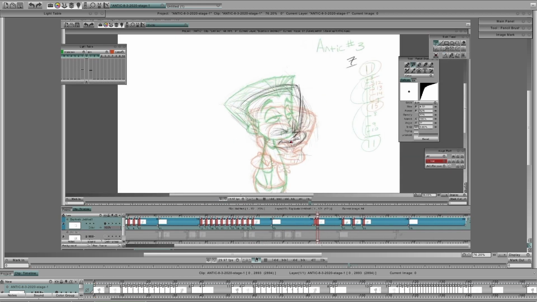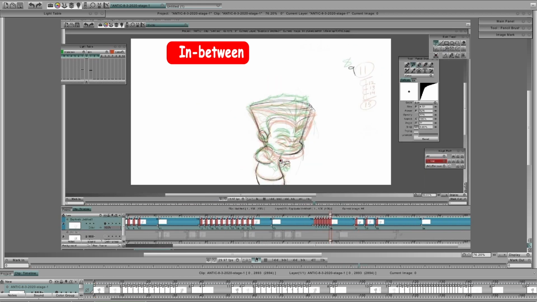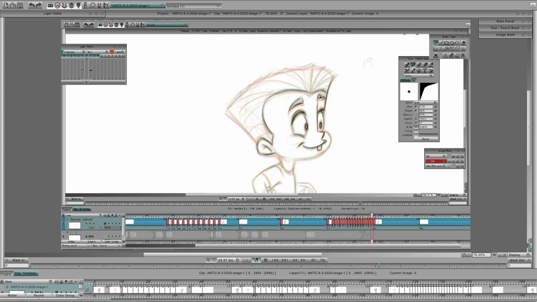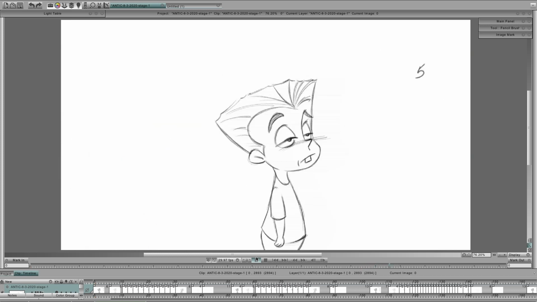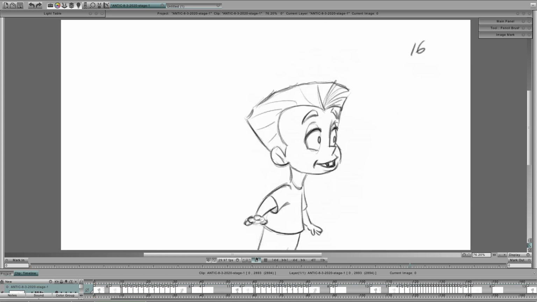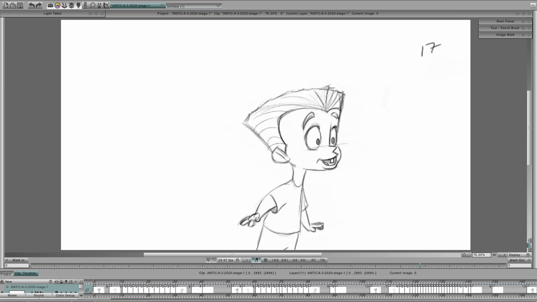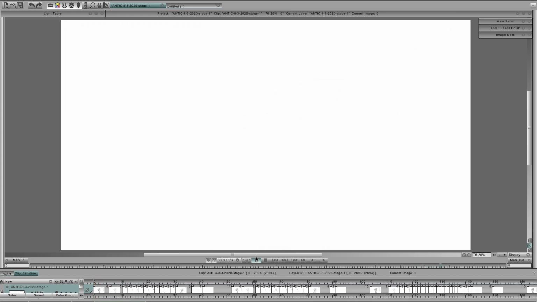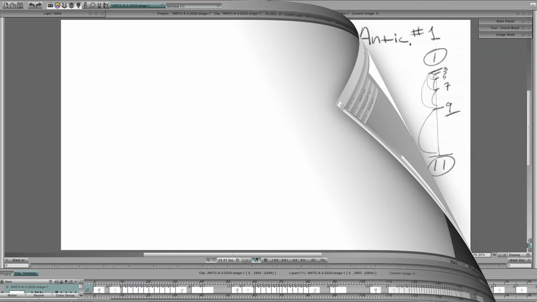And here I'm just putting in the in-betweens, finishing everything off very quickly. And here's our end result again. The subtle one, back and forward, down and up, and way down and up, just exaggerated.